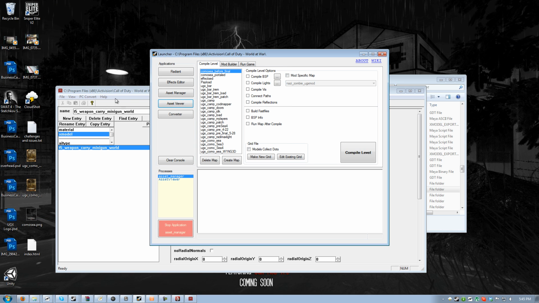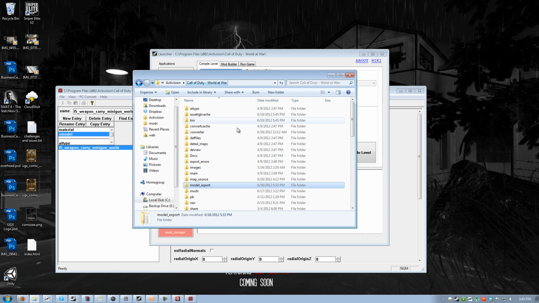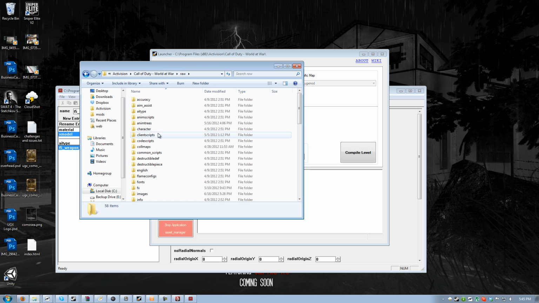Now, the fun part, making it an actual weapon. So if you'll notice, we just converted all that stuff. So what does that actually do? That puts converted versions of the model into our Call of Duty's root directory.